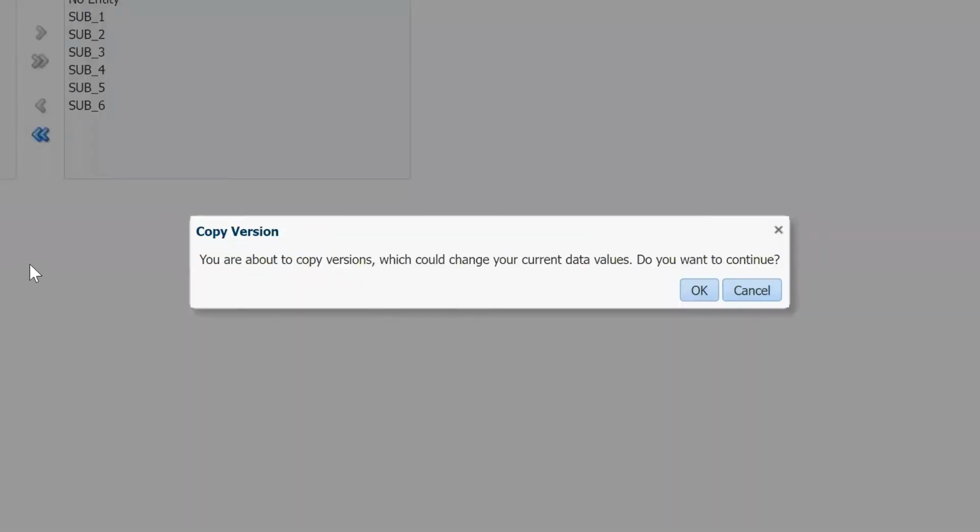So now I'll copy the data and let this run. It's going to give me one more final warning. Do you really want to do this? Yes, I do. So I'll click OK. And so while this is running, in this case, it will only take a few moments, but depending on your environment, it may take several minutes.